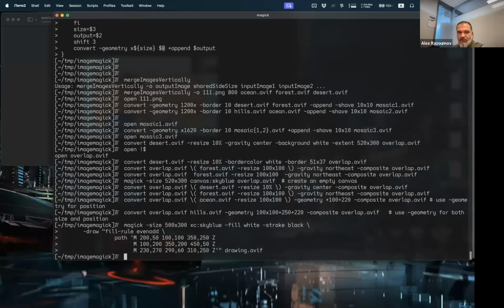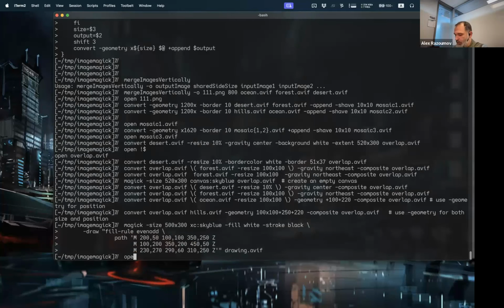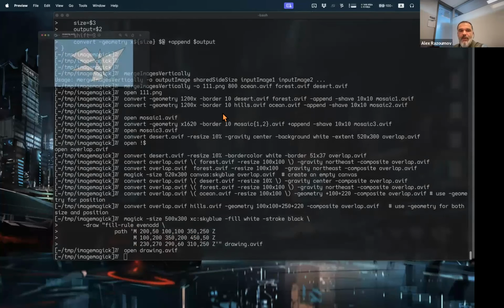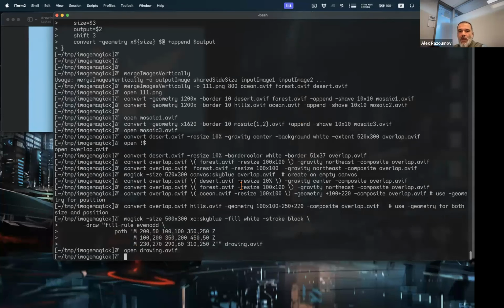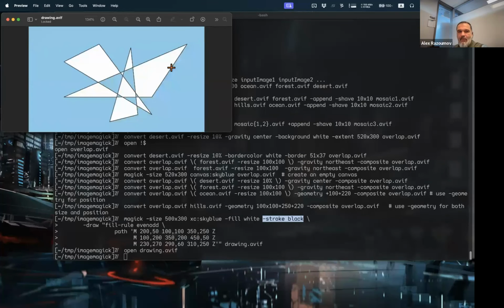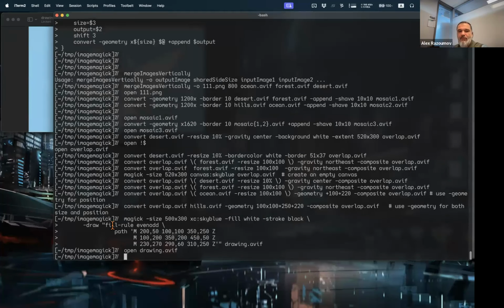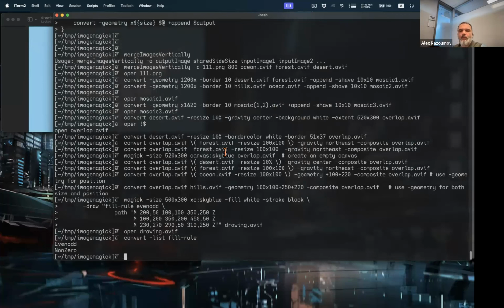So I actually run this and then show you what it looks like. There are going to be three triangles, filled with a white color. Stroke black means that I also have a black border around these shapes. And then for the fill rule, I have even-odd. There are actually 2 fill rules supported by ImageMagick. If I run the command magick, or I guess convert will probably work. I'm not sure. Convert, yeah, works as well. So list fill rule: there are 2 rules, even-odd and non-zero.